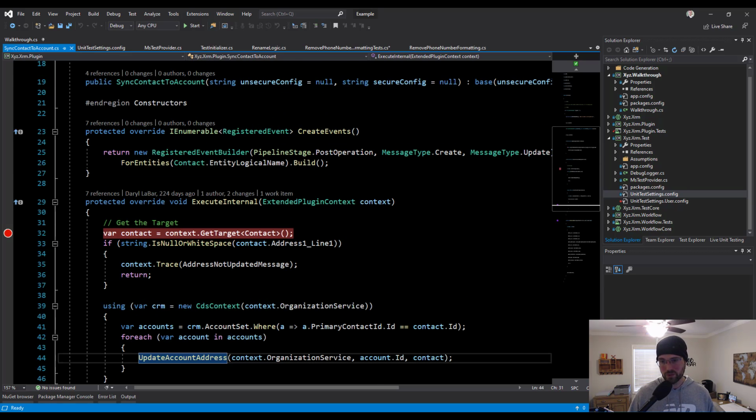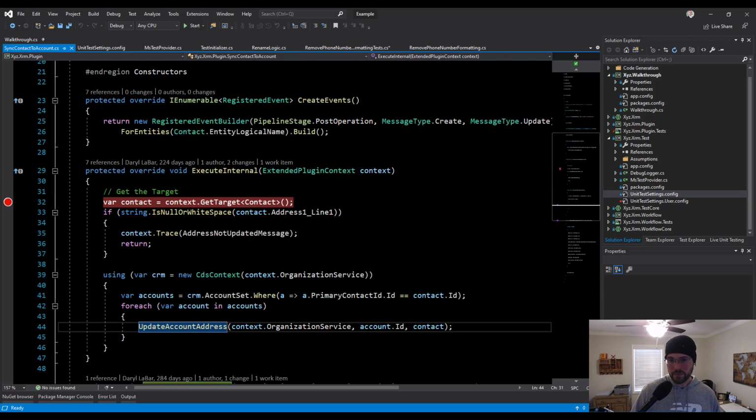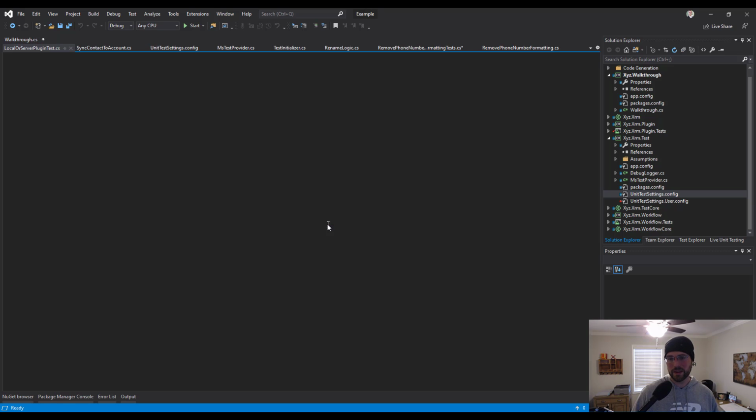It's a plugin, two methods basically. Not too terribly difficult, 40 lines of code. Yeah, hopefully easy to follow along. So let's look at the actual test for this thing.